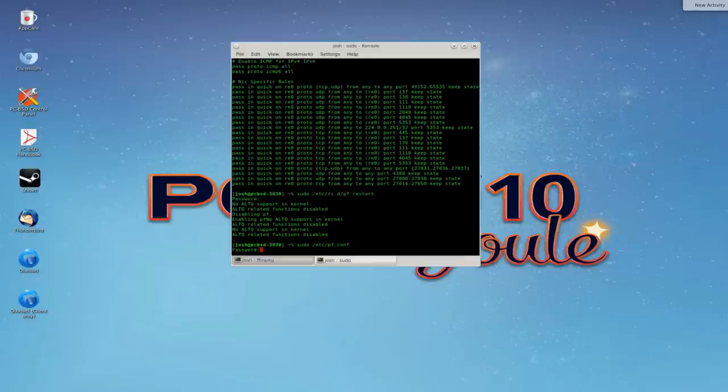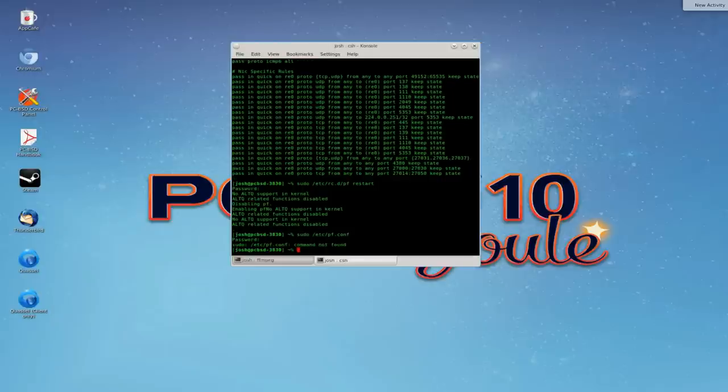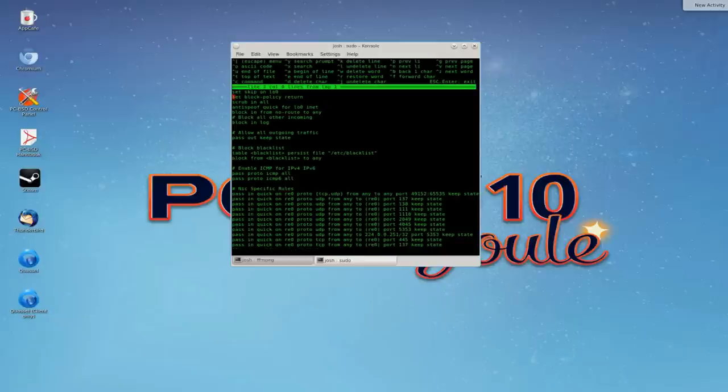Alright, we're going to type in our password. Whoops, what just happened here? Sudo edit /etc/pf.conf. Nobody saw that there. Rookie mistake. Here we go.